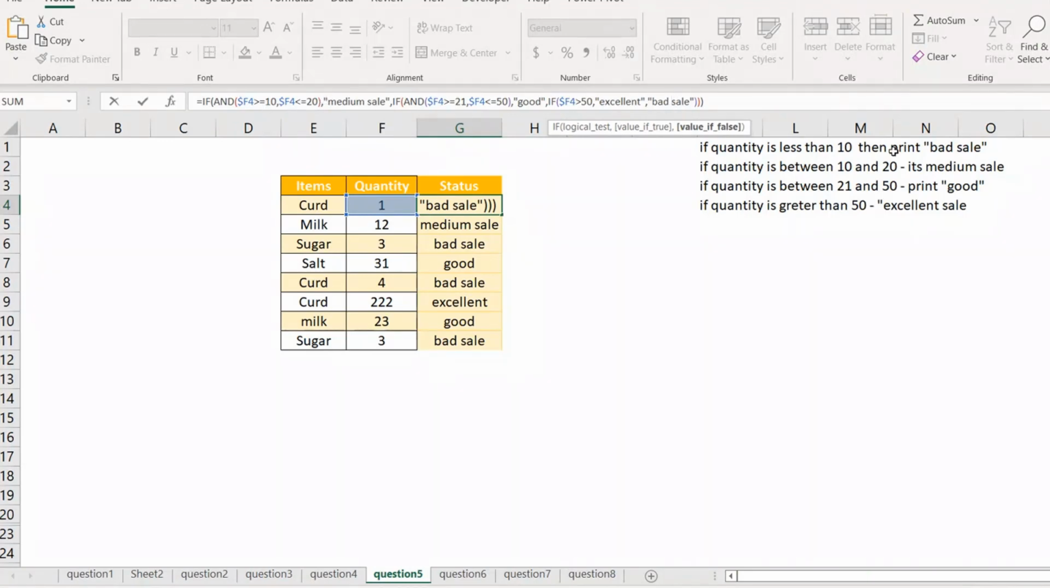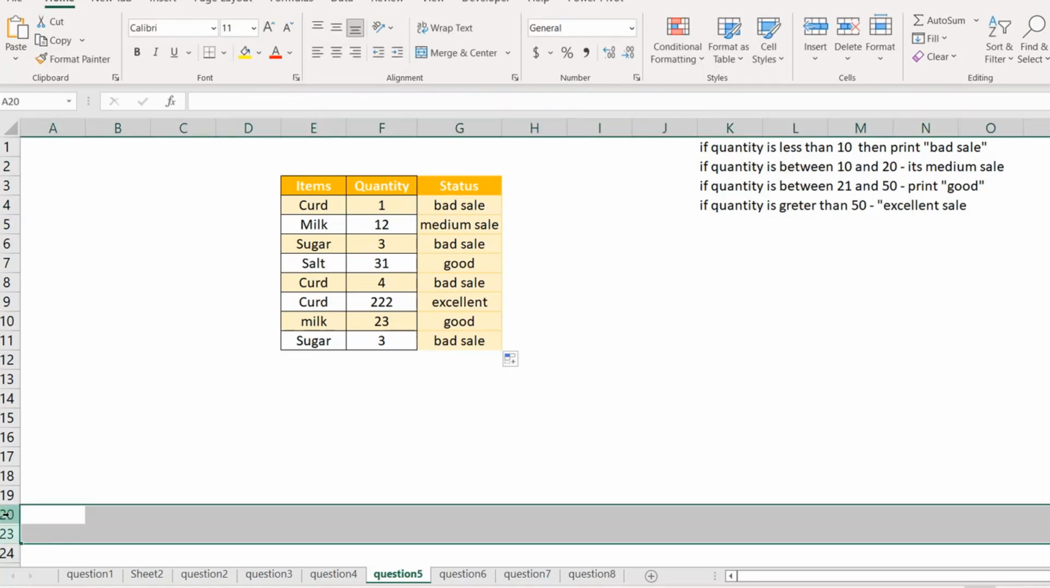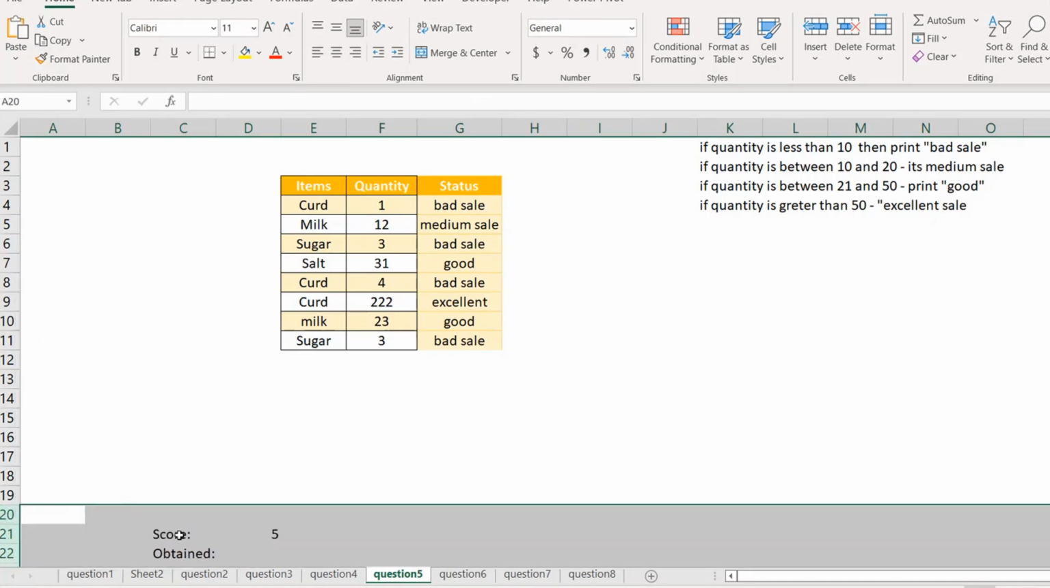So between 10 and 20 is what? Medium sale. You are using IF, and if this fails, you check 21 to 50, which is good if this qualifies. Finally, you check whether it is greater than 50, then excellent; otherwise, bad sale. Basically, if the number is not between 10 and 20, not between 21 and 50, and also not greater than 50, then what is left? So this is right. In this case, you could use IF in any position. There's no problem.